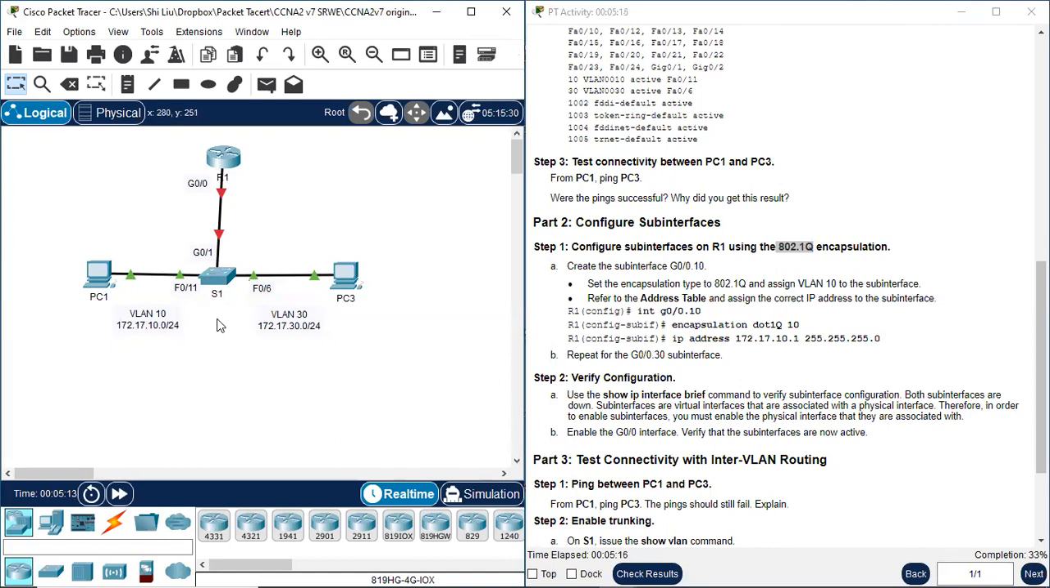And then S1 will send this tagged frame out of the trunk port. But here, they ask us to configure 802.1Q on the subinterfaces on R1. We do this to respond to the VLAN traffic from the specified VLAN. Okay, let's do it.